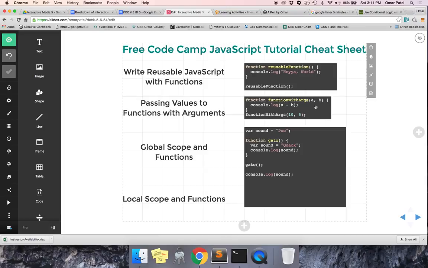Function? No, it has to be inside. Inside the function, it'll just call out that variable itself because it's within the function. Exactly. Perfect. So what David said was that var sound equals poo is global, and var sound equals quack is local. The only difference between local and global is that local means it's defined within a function. Global means it's defined outside of a function.